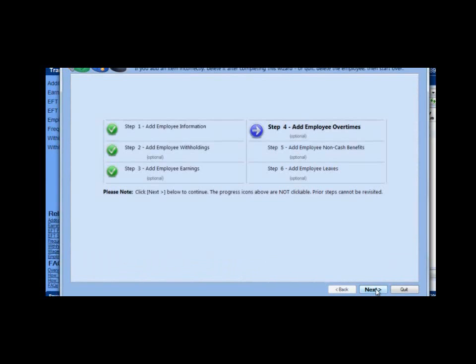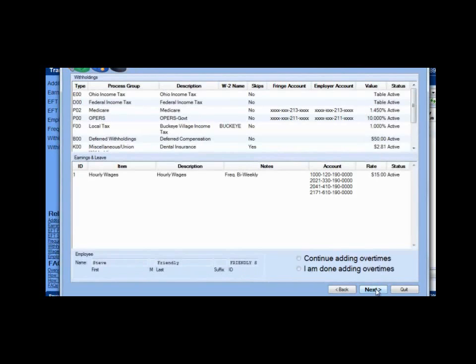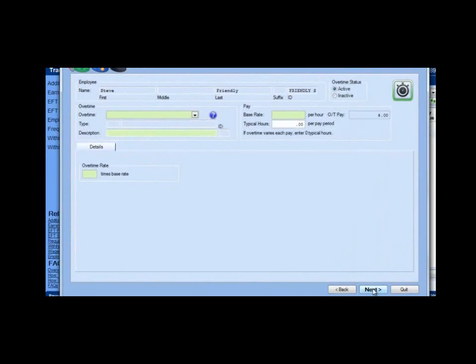We can see step 4, add employee overtimes. Click the next button. We're at the main screen where we choose to continue adding overtimes. And next. From the drop-down list, we would choose overtime. And we're going to mark the base rate of pay. Notice that the software shows us it's a time-and-a-half rate.